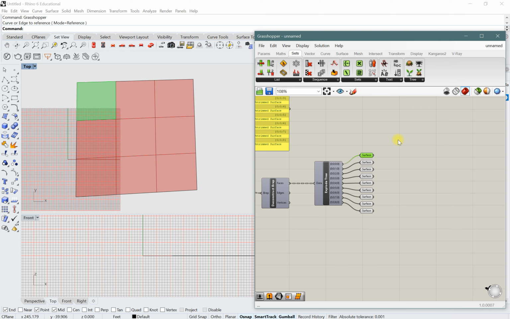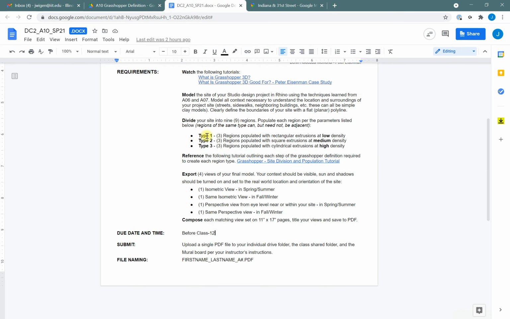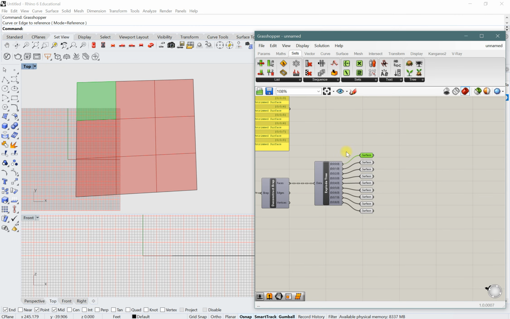So for the next part of the assignment, we need to now populate these regions with the different densities as outlined in the assignment. So let's take a look back at what the assignment's asking for. It's asking for type 1 region to have a low density with rectangular extrusions, square extrusions at a medium density, and cylindrical extrusions at a high density. So first we need points to host these extrusions to.